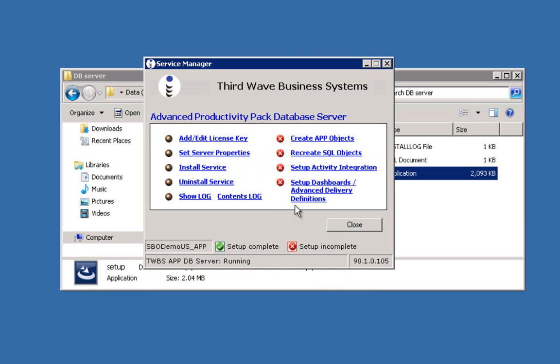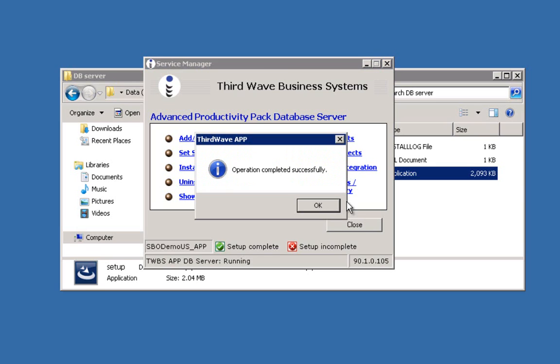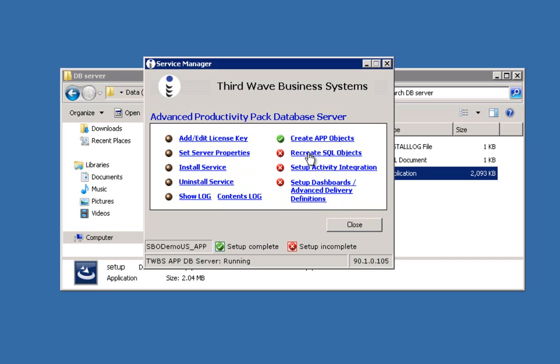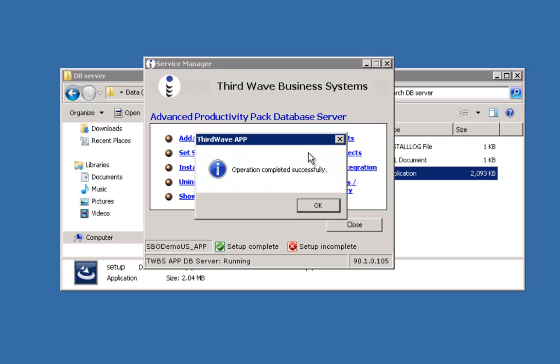Next, we're going to click the Create APP Objects link in the database server. This will create any user-defined objects, user-defined tables, and user-defined fields needed in the SAP company database. When that's complete, we'll click on the Recreate SQL Objects. This will create any additional database objects required for the function of APP.